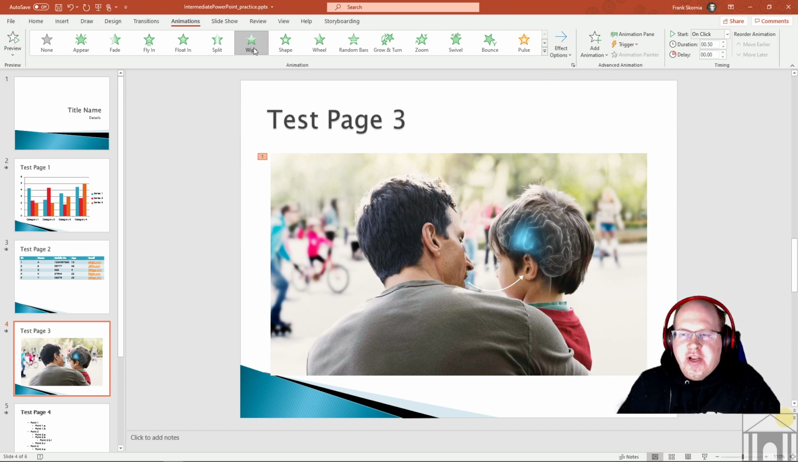So you can see different animations are also going to have different effect options and different things that they're able to do. An image is going to have a few less options when it comes to animations than, say, something like a chart, because a chart has a lot of different individual pieces in there.